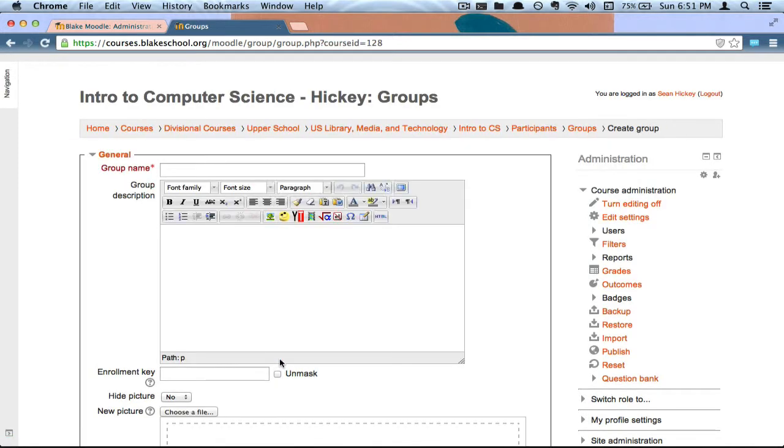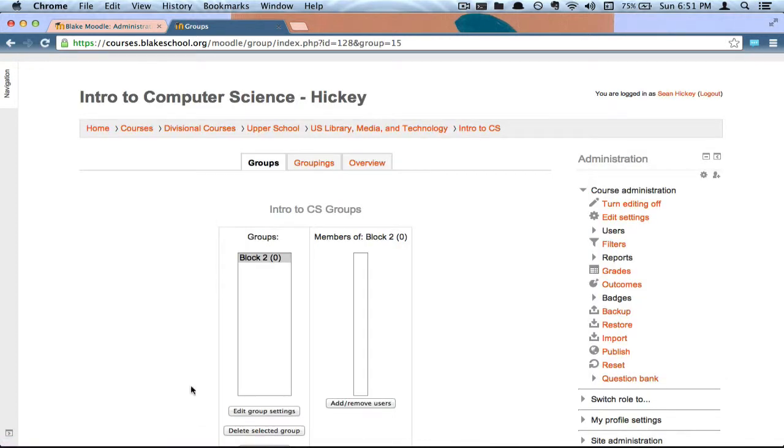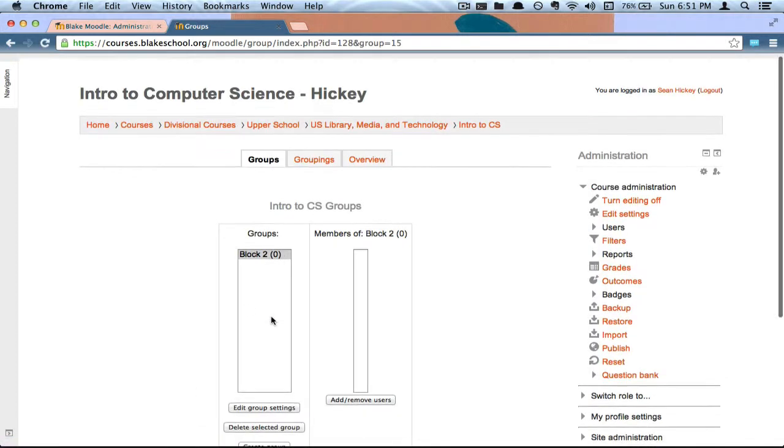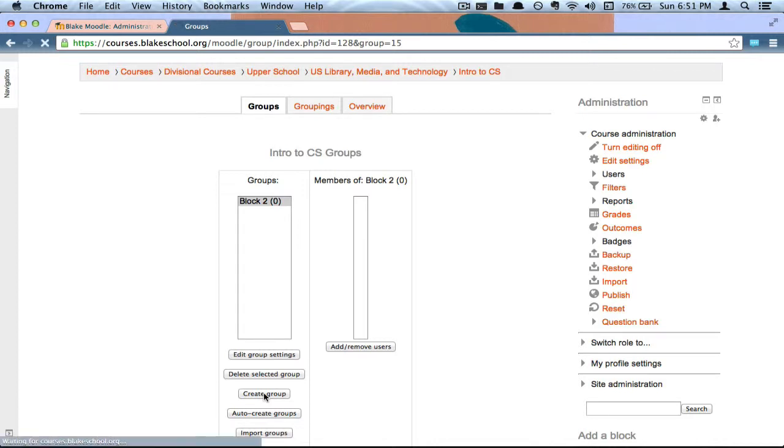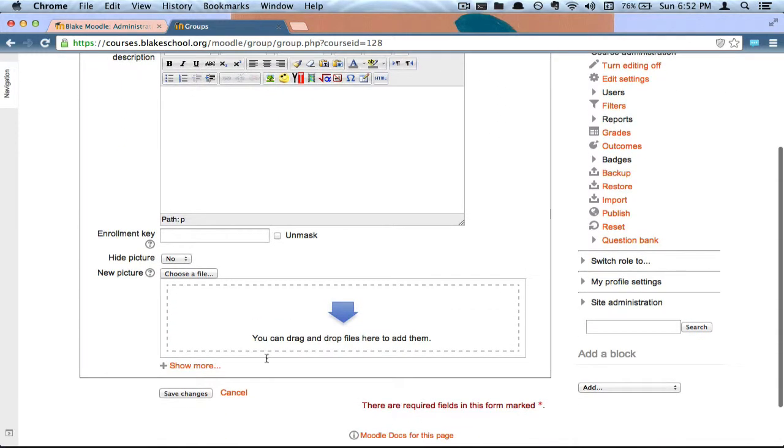And you're going to create a group for each block that you teach. So let's say I teach block 2. I'm going to save changes. And you can see block 2 is now listed as a group. And then I will create a group for the other block I teach, which is block 5. And all I'm doing here is adding the name of the block into the group name here.